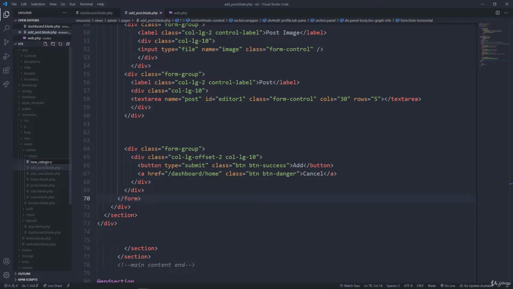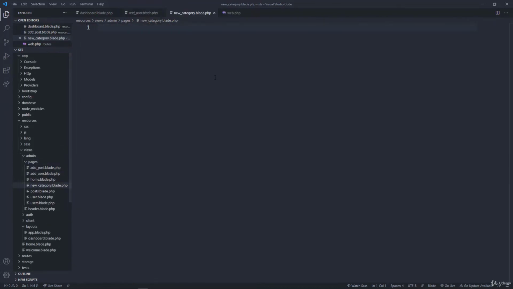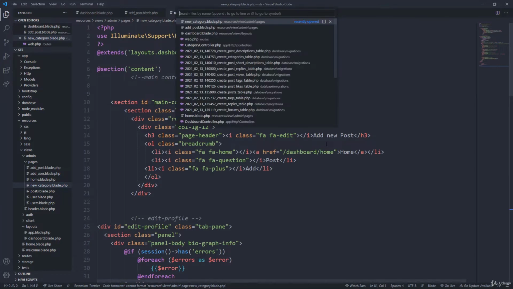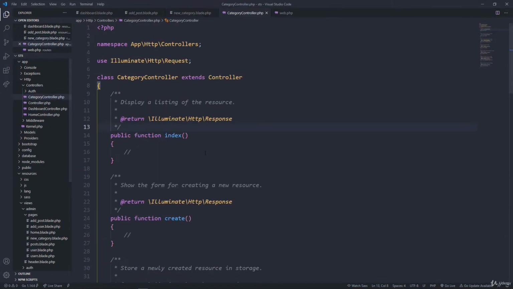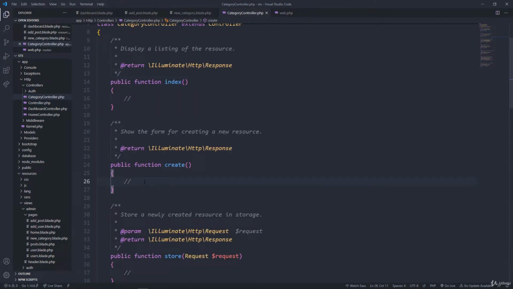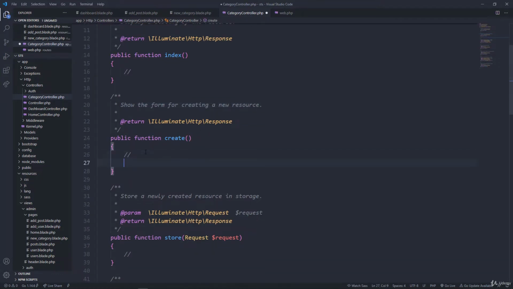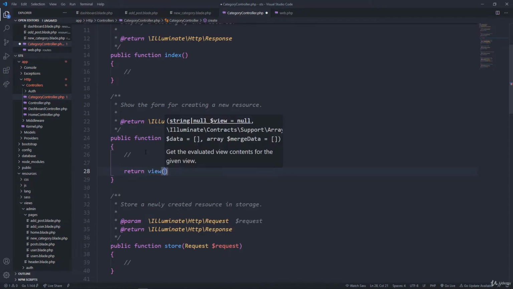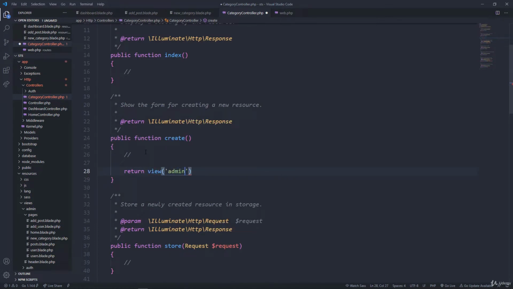After that, we have to open the category controller, and inside the method create, remember this one shows the form, right? Inside the method create here, we're just going to return that file that you created. So just do return view, and that view is admin.pages.new_category. It is new category, new_category.